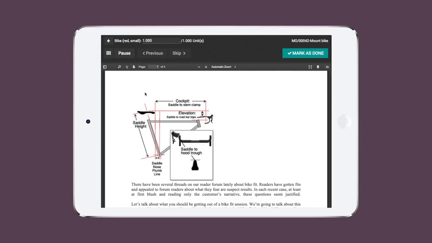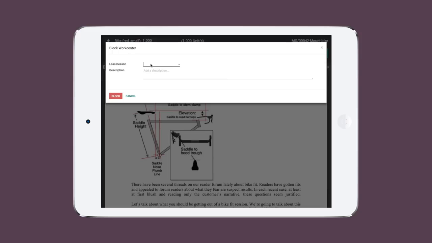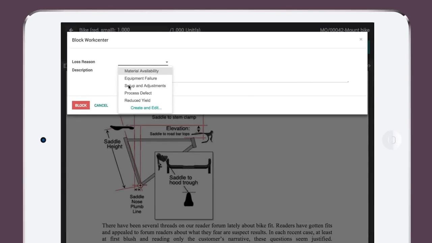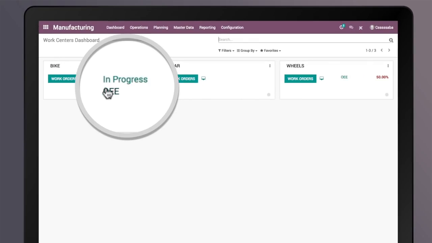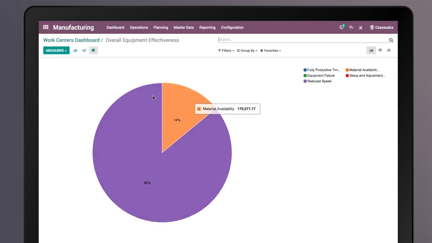If work stops for whatever reason, a worker can flag the work center as blocked. Odoo computes OEE automatically by tracking working time and block time. So you can view OEE reports on each work center to find where you're losing the most time.